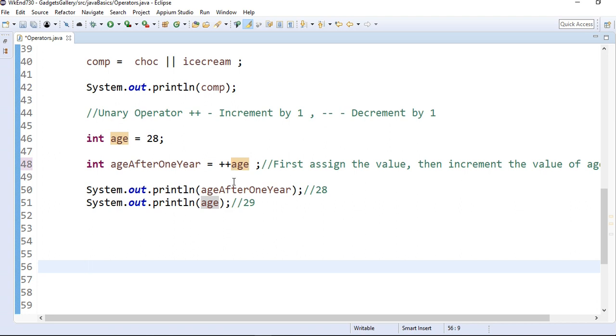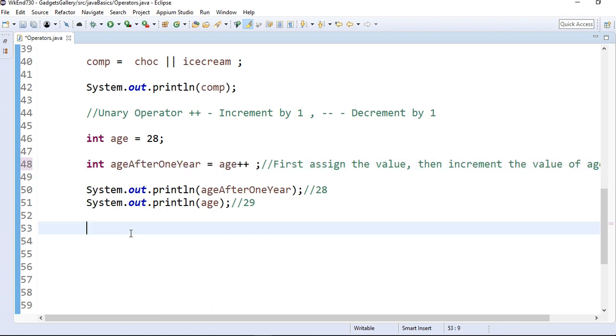So now what will happen? Now what it says, increment the value of age first and then assign the value, whatever be the incremented value of age is, then assign that value to this particular variable. Any doubts, questions? No, sir.